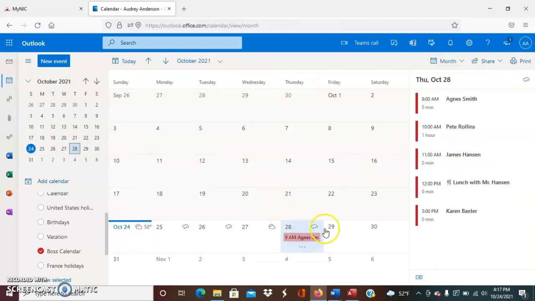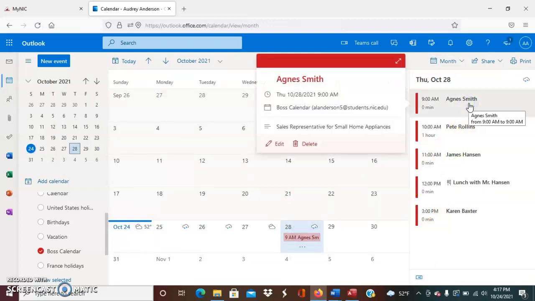And if you come over here and click on the day, then you can click on any of these appointments. The Agnes Smith appointment, the details are down here. So she's the sales representative for small home appliances. This is at 9 a.m. And if you look over here, you can tell that it says 0 minutes. I put this in because it's an appointment where we don't really know exactly how long it will run, and so I just put in the starting time.